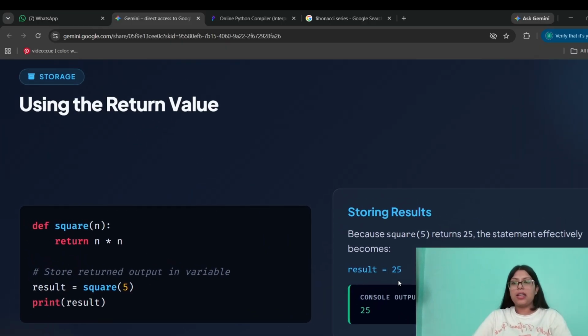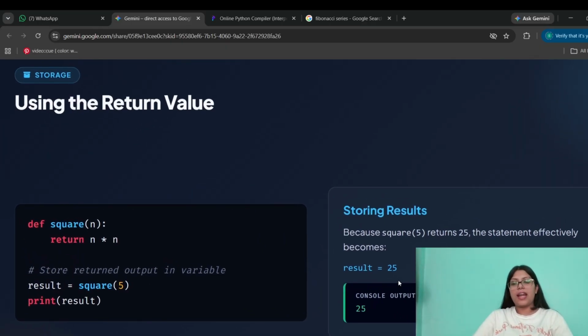So we are basically not returning the result directly into the console, we are storing the result. Return value is when you want to store a result, whenever you want to just return the result back to the caller function, and then we can choose whether we want to store the result or print it. Return only gives the output back to the caller.